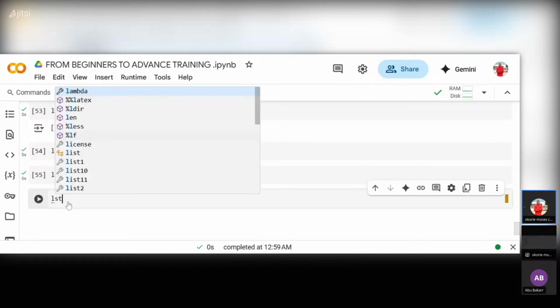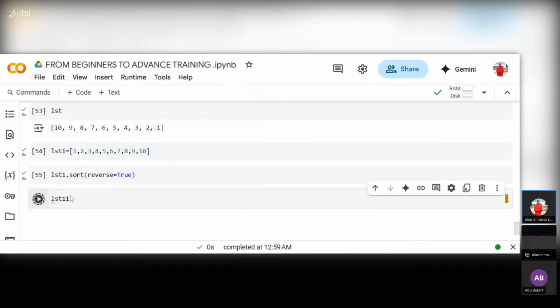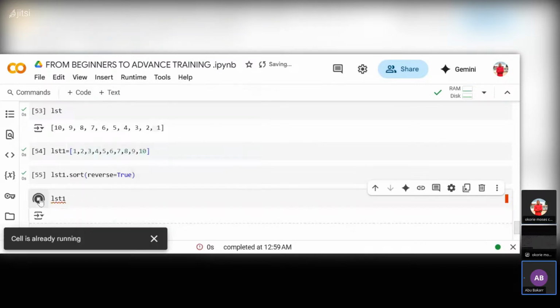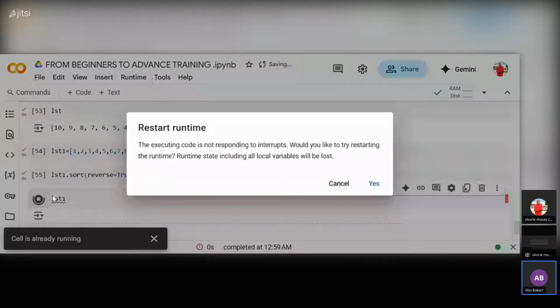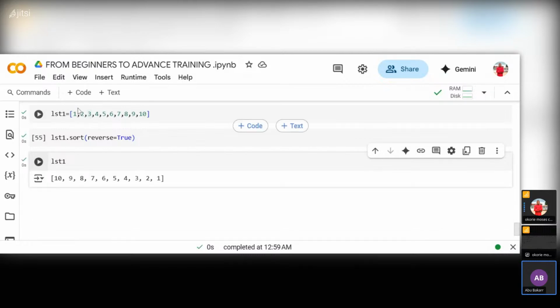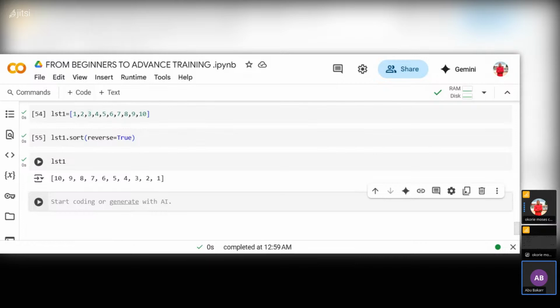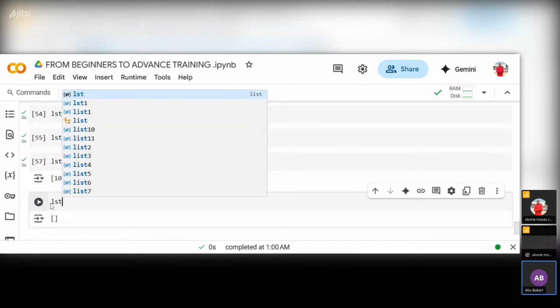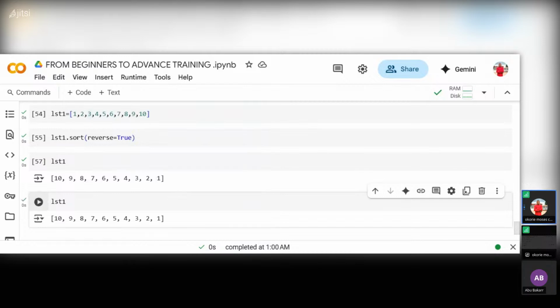LST1. It is loading. So LST1 has already been sorted and it's permanent. Whenever I call it, it will give me the same result. Sorry, I'm supposed to use LST1. It will give me the same result. Did you see? It has not changed anything.